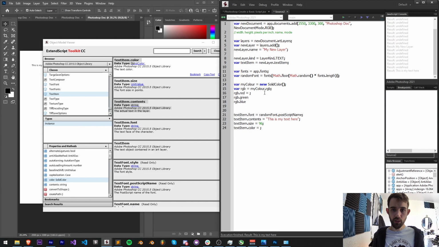So let's go with something super green. Maybe we'll do 0 for red, 255 for green, and we'll add in a little bit of blue. And now this will create a color with whatever spec we put in RGB.